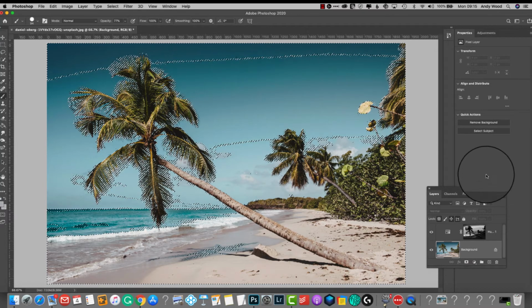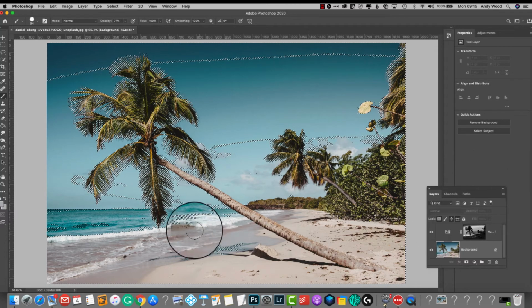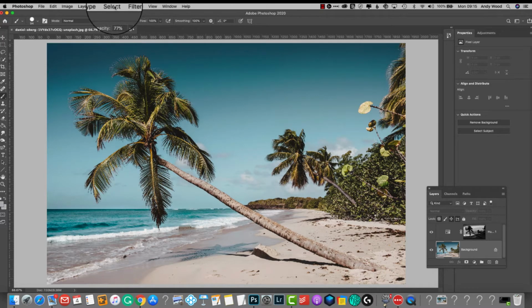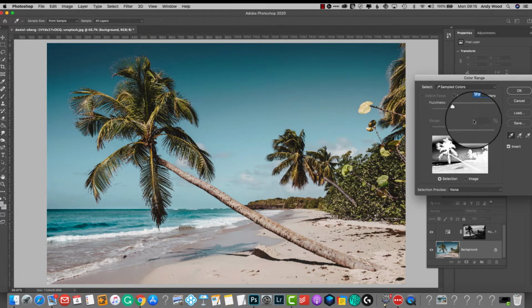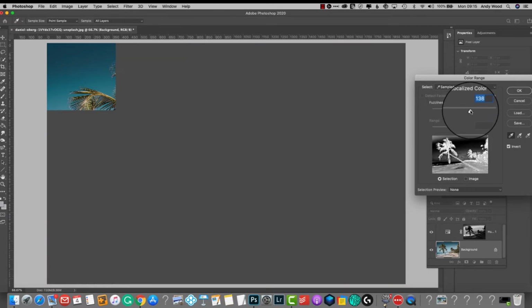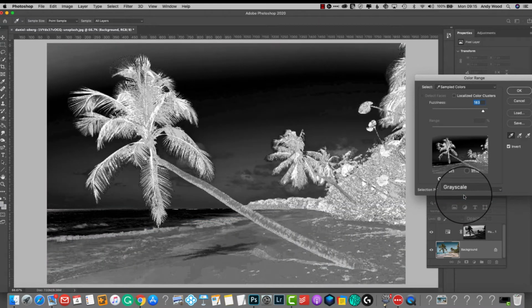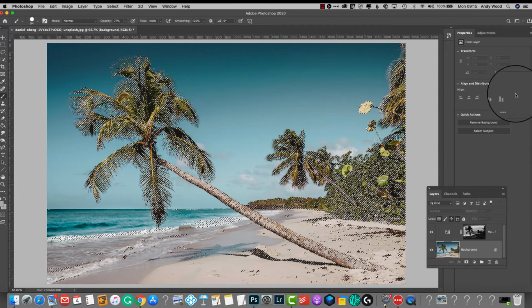And we can still see actually a lot of the sky selected. So Command D, let's start again, Select, Color Range. Let's move the fuzziness up, and that's deselecting much of the sky and the beach. There we go, that's much better. So if we've got a grayscale now, you can see a much better view. So the dark area is not selected, the light area is selected. Click OK, that looks much better.